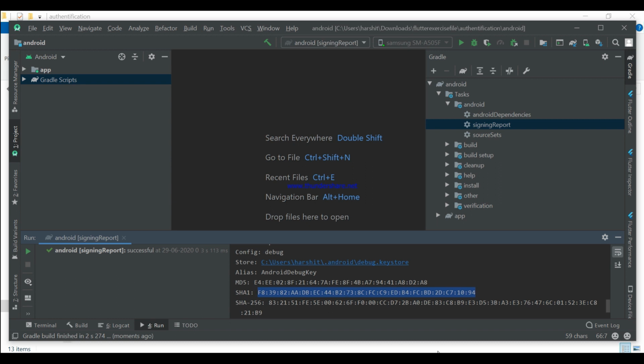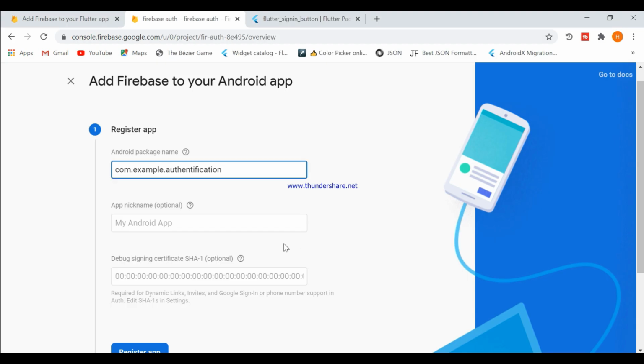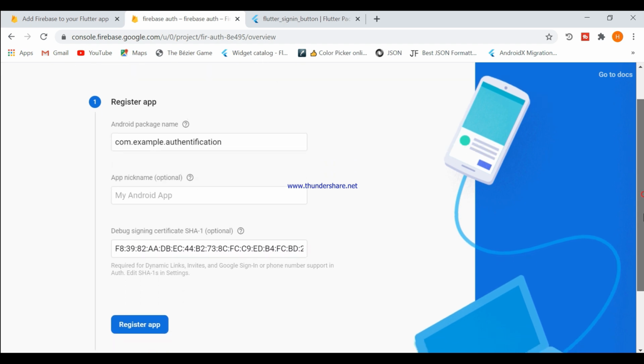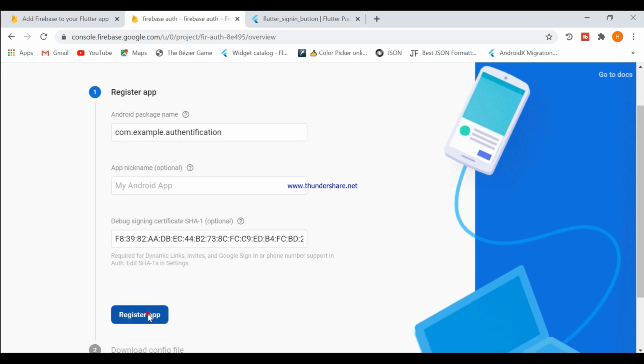Guys, if you don't have Android Studio, then it's not a big deal. There are tons of ways to find the SHA key. Just Google them. Okay. Now register this app.